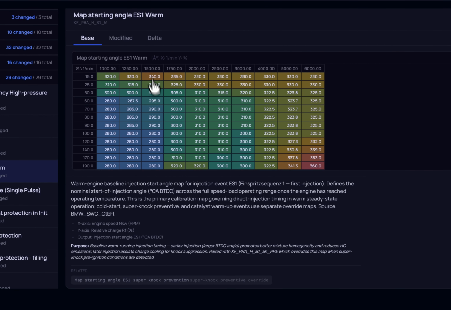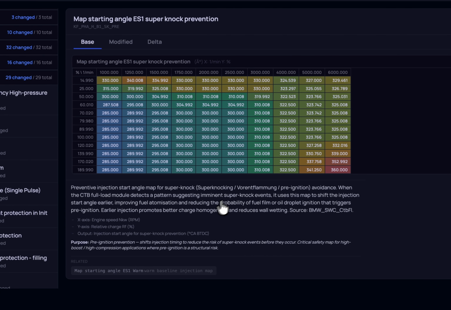Here's a good example. Here is the injection start angle, and there's the related table, which is the super knock. When it sees super knock, it goes into this table, tells you all about it here. Did I modify it? Didn't modify it. There's no changes. All right, this is going to come soon.